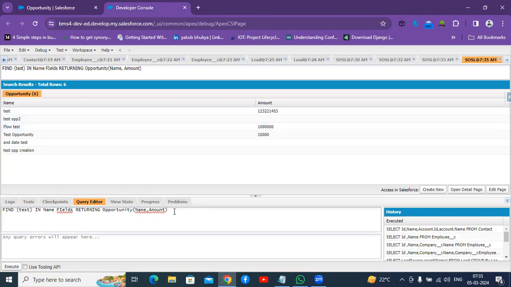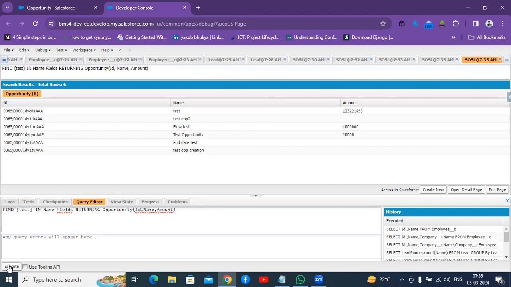So in the object name, if you don't specify any fields, by default it will return the record ID. Whereas if you specify field names, it will return the data for whatever field names you specify. In this, if you want to add ID also, you can add it. In this way, you can write a SOSL query. Any doubts on writing SOSL queries?